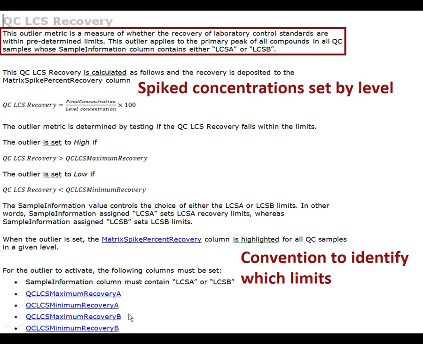The way that is controlled is on a sample basis. For the value of the sample information, if it's set to LCS-A, it will use the A limits. If it's set to LCS-B, it will use the B limits, allowing you flexibility in setting those limits for soil samples and water samples, let's say.